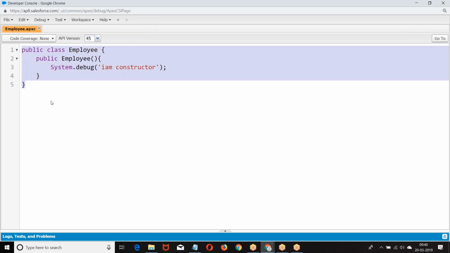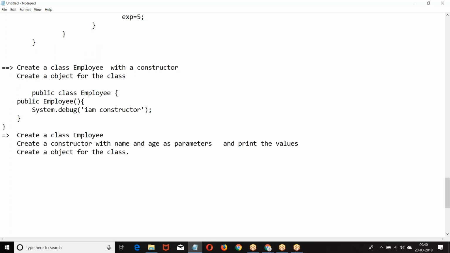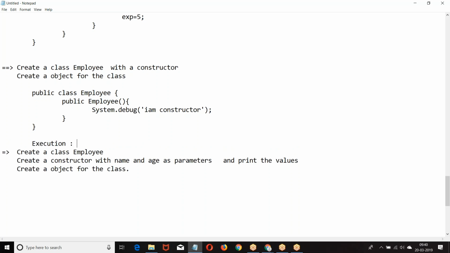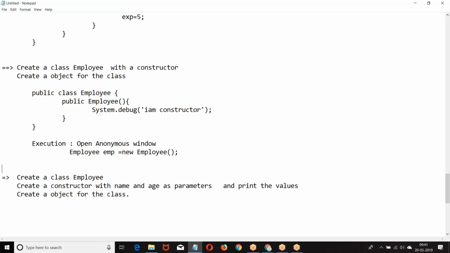Okay. Now the same. This is what I created. We created a class with a constructor. How did you create an object for this? Execution. Then create Employee emp equal to new Employee. This is how we create.